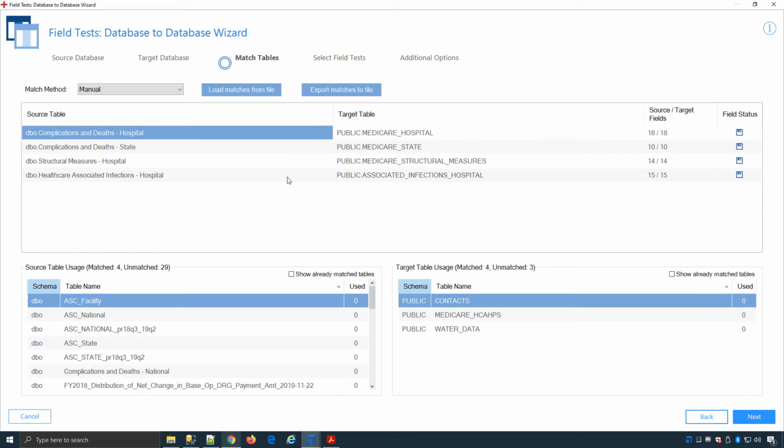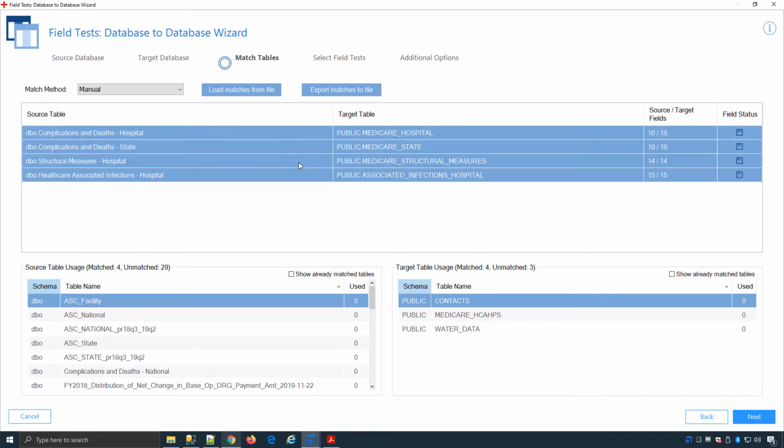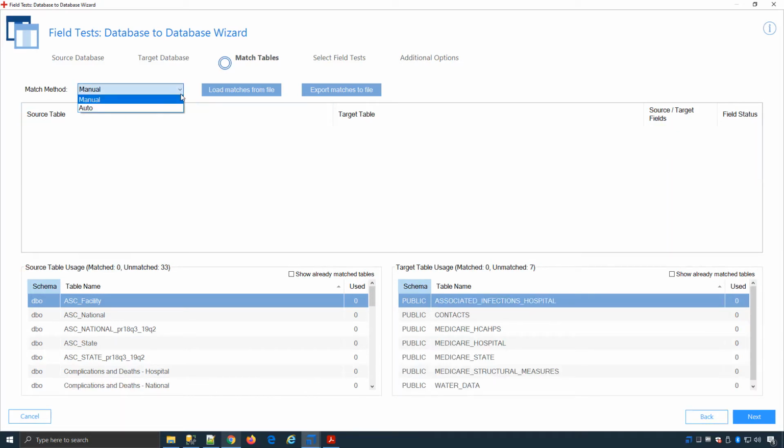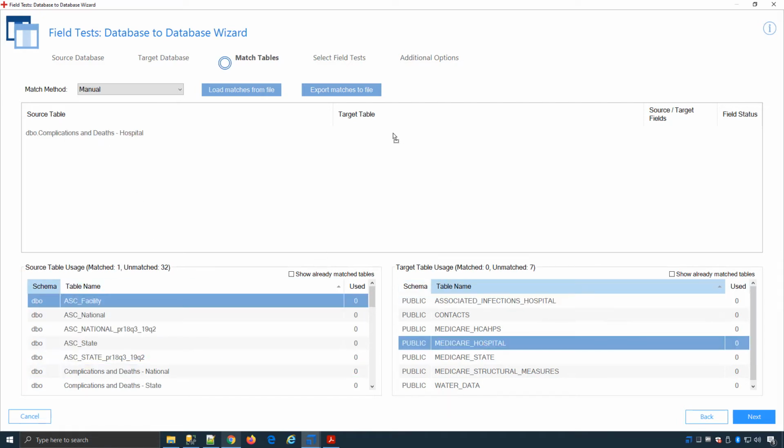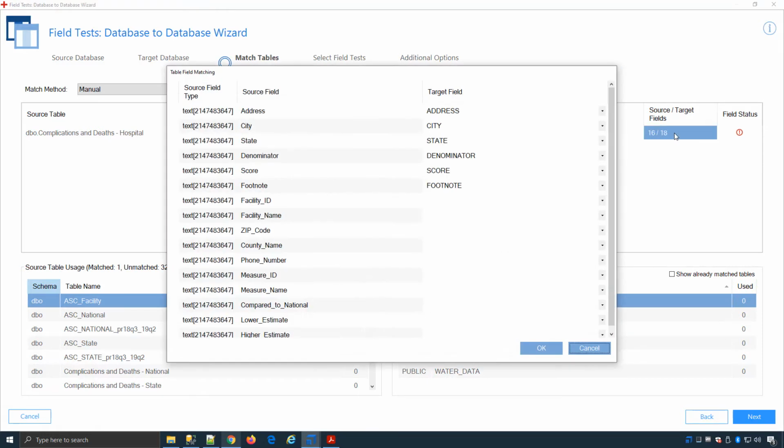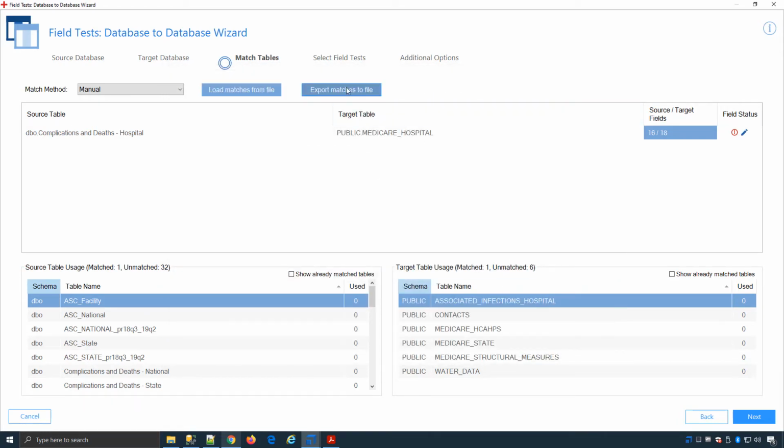Now we come to match files. I've already mapped them previously, so this is saved in the history. If I select all, clear my mapping, you'll see the auto mapping will not pick up anything as my table names differ, as do my field names. I can load up a mapping file created manually, or I can manually map the files by using drag and drop from source to target, double click into the source and target fields, and mapping the columns. Once you've mapped the columns, you can export this into a CSV or text file and then load it in the next time.